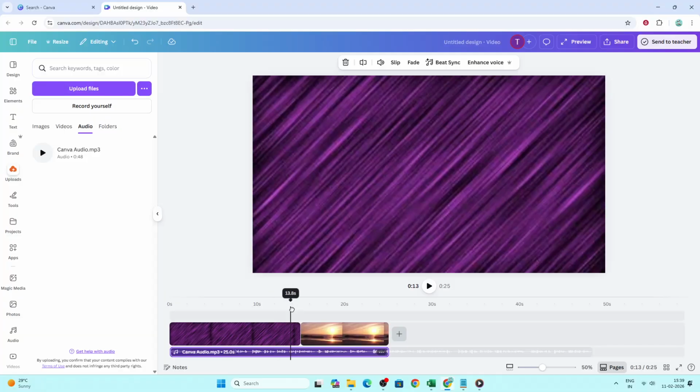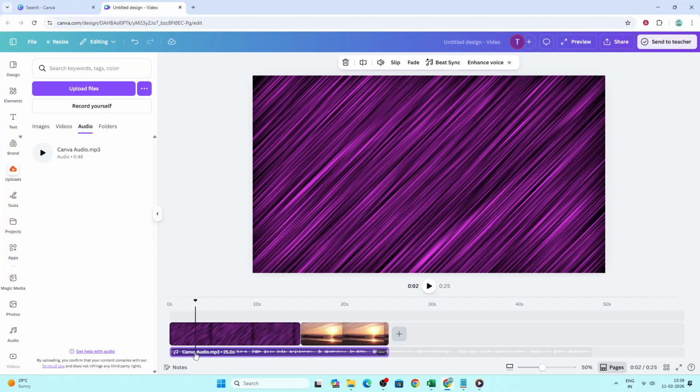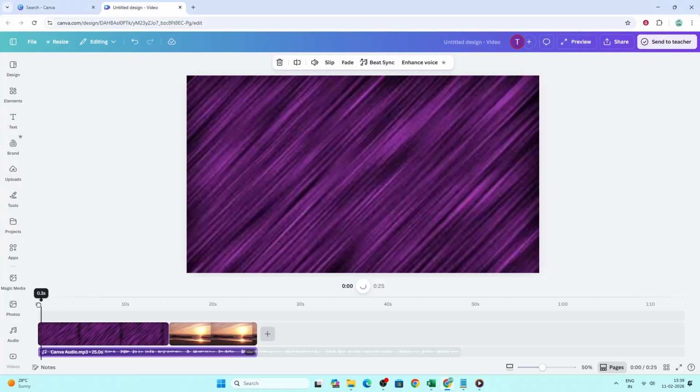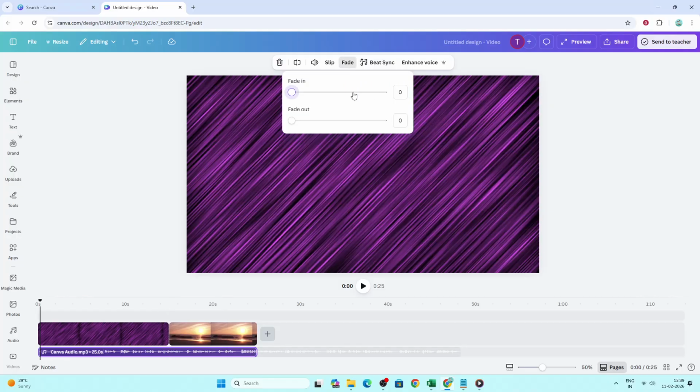For ambience, open the Audio tab and add subtle background music. Keep it supportive, not distracting. Lower the music volume so your narration stays clear. And consider a gentle fade in and fade out to avoid abrupt starts or endings.